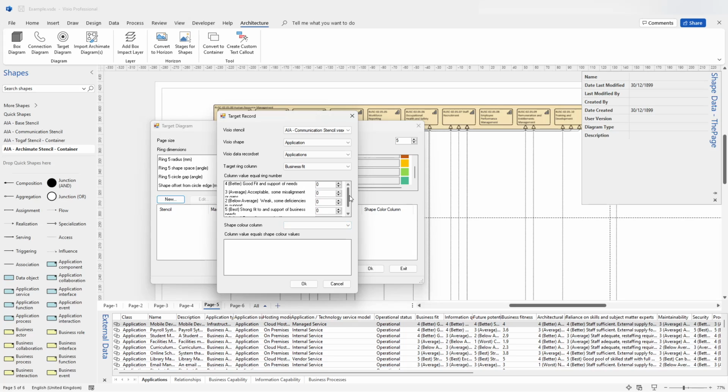Here it's basically scanned that column and said, okay, there are 5 unique values held in there. So I'm basically going to associate each one of those to the appropriate circle from 1 to 5, worst being in the center and red, I think, so that logically makes sense.